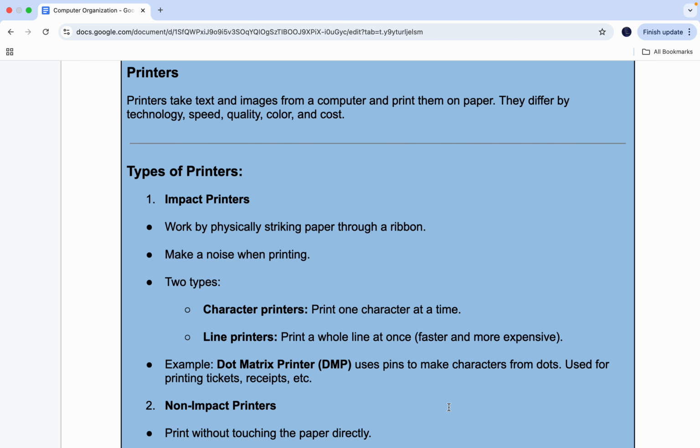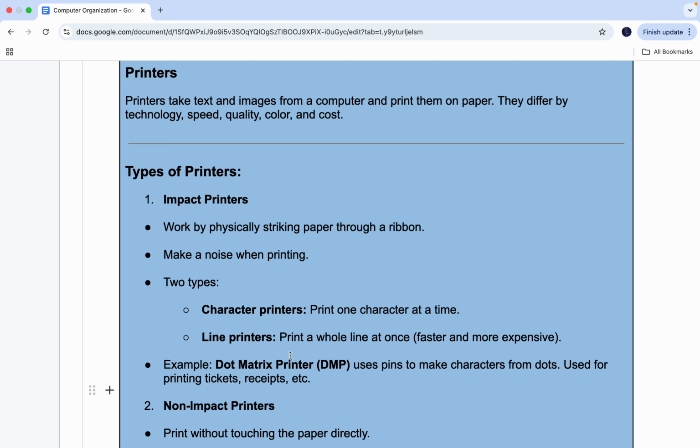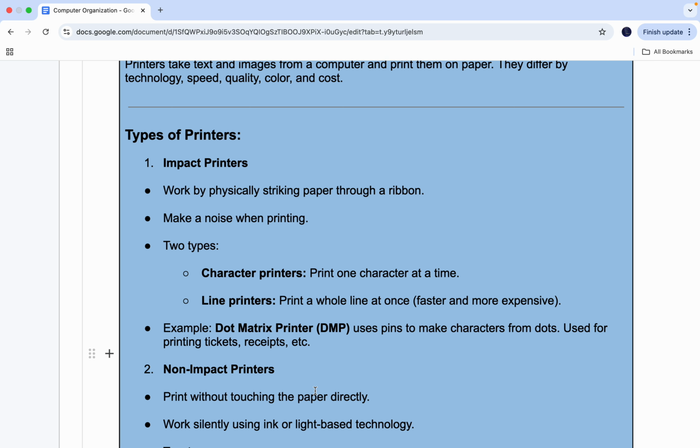Two types of impact printers: character printers print one character at a time, and line printers print a whole line at once, which is faster and more expensive. Example: dot matrix printer, DMP. A dot matrix printer uses pins to make characters from dots, and is used for printing tickets, receipts, etc.